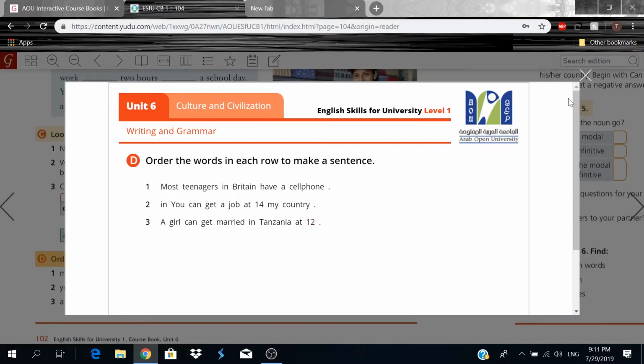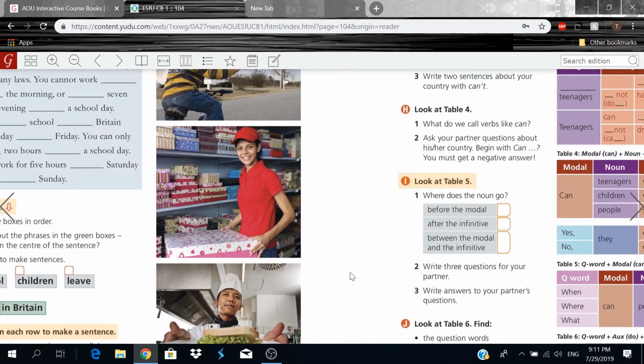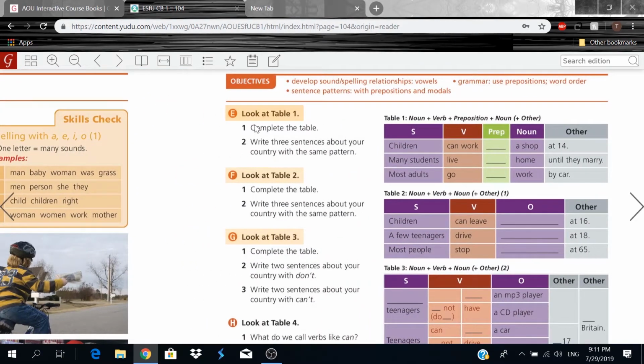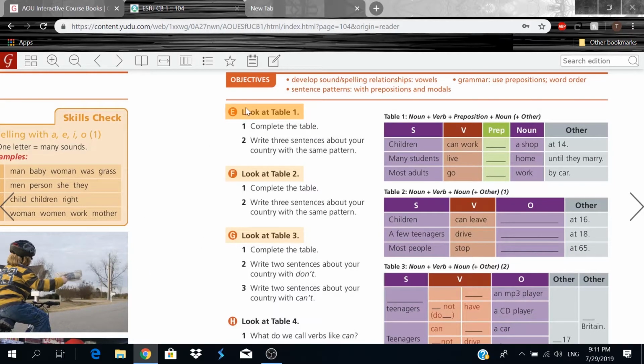So now let's move on to the fun stuff here, the actual grammar stuff. Let's go. I mean, I was just joking, by the way. This was all grammar that we were talking about.